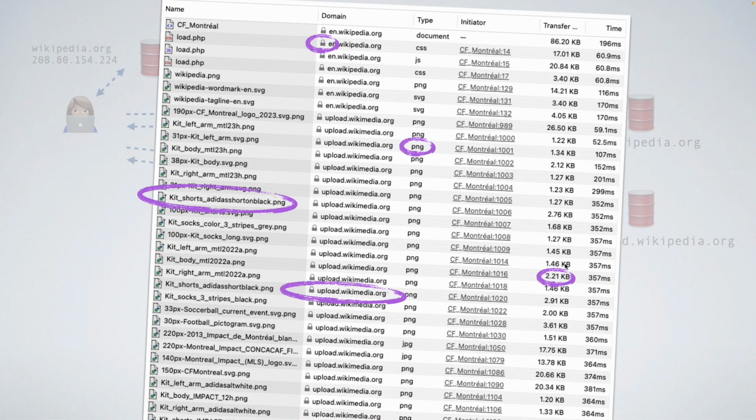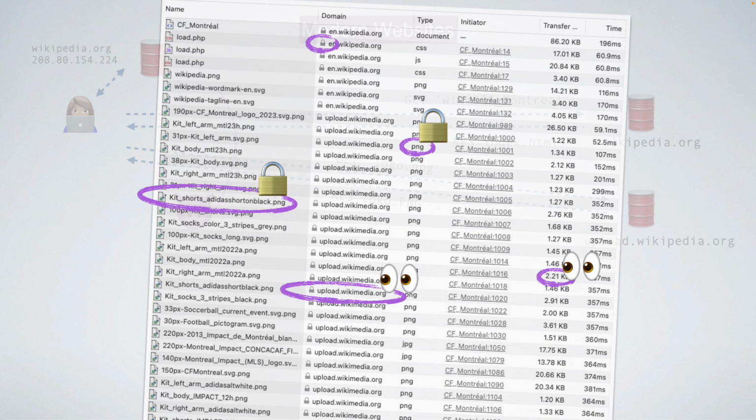What if you knew the size of every image on upload.wikimedia.org, and there's exactly one image that's 2.21 kilobytes. Every other image is slightly different in terms of size. Do you know which image I downloaded? So the answer is yes. I mean, you can infer it. It's not because you can see it, it's encrypted, but the length in that case tells you what it is, okay? So keep that in mind.